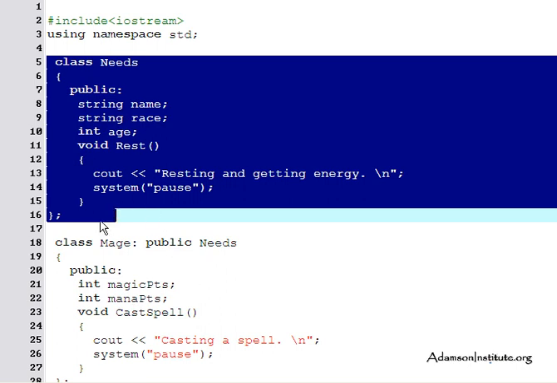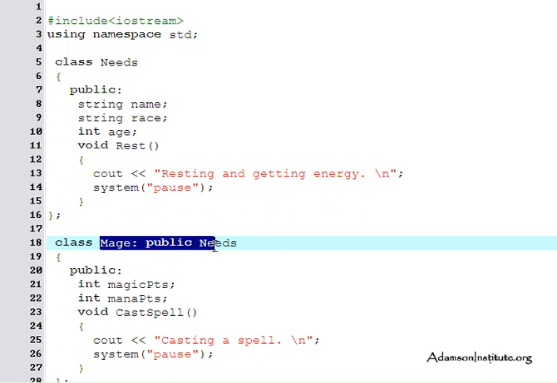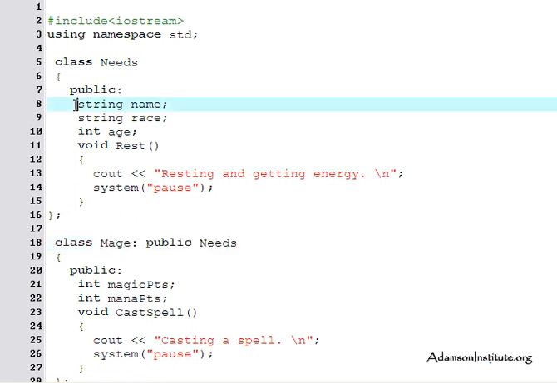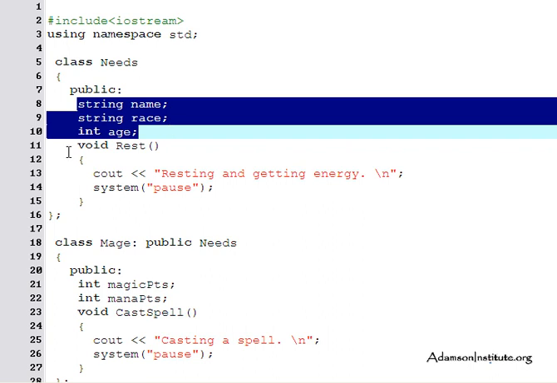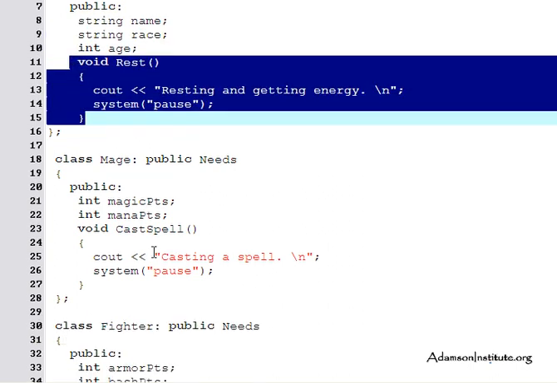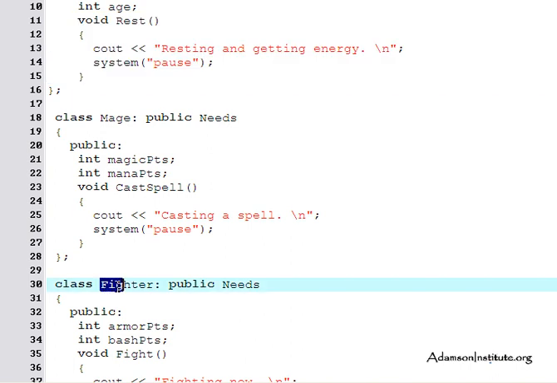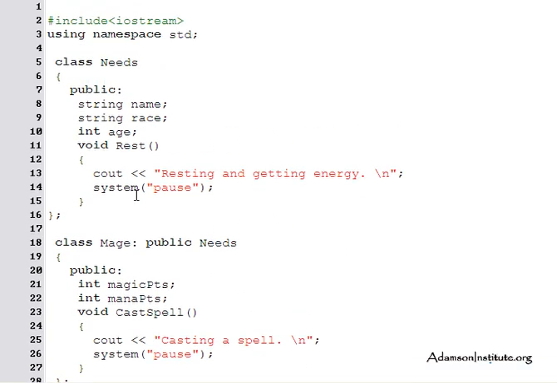All I had to do was have the class Mage inherit the class needs. And this is the syntax for inheriting. It's a colon with public and then the name of the class it's inheriting. So the class Mage has inherited all these things: these 3 members and this method. And if I come down here, the class Fighter has also inherited the same things from the class needs: the name, the race, and the age, and the method called rest.